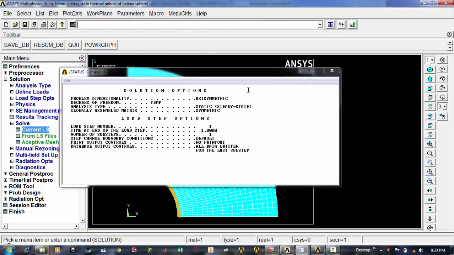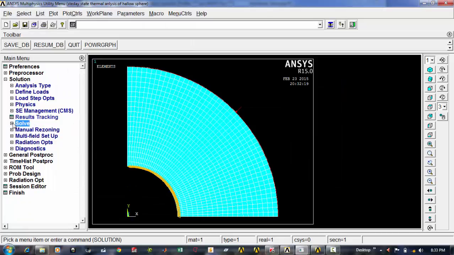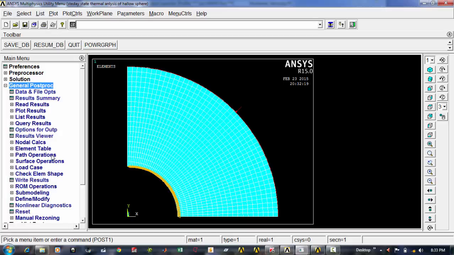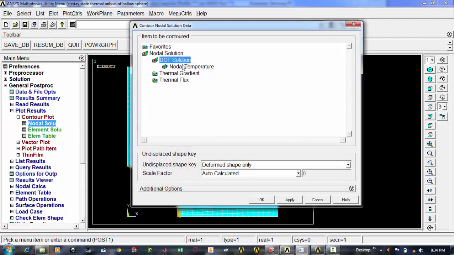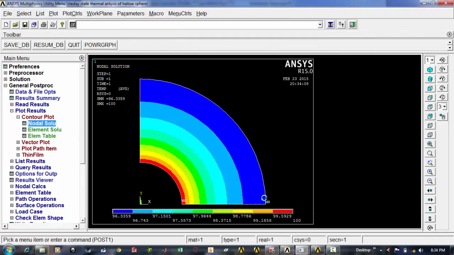Okay, the solution is done. Now we will see the distribution of the temperature from the inner surface to the outer surface. For that, go to General Postproc, then Plot Results, Contour Plot, Nodal Solution, DOF Solution, Nodal Temperature, and press OK. It varies from around 100 degrees on the inner edge, because, as we specified, it should be 100 degrees, and it dissipates heat. After all the heat losses and other things, we get 96 degrees near the outer surface, right?